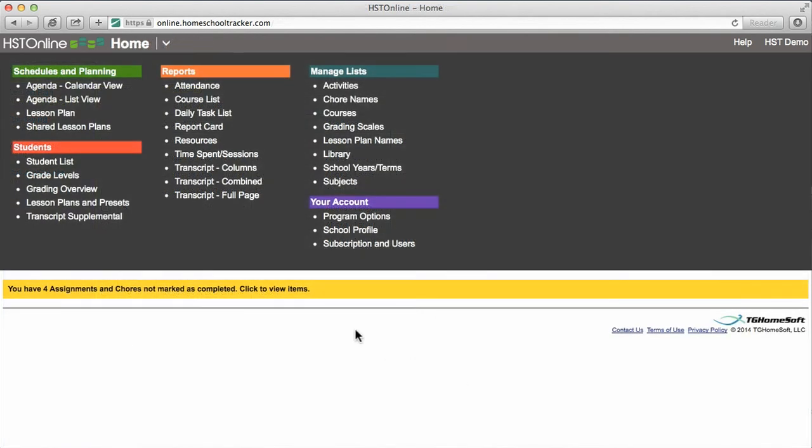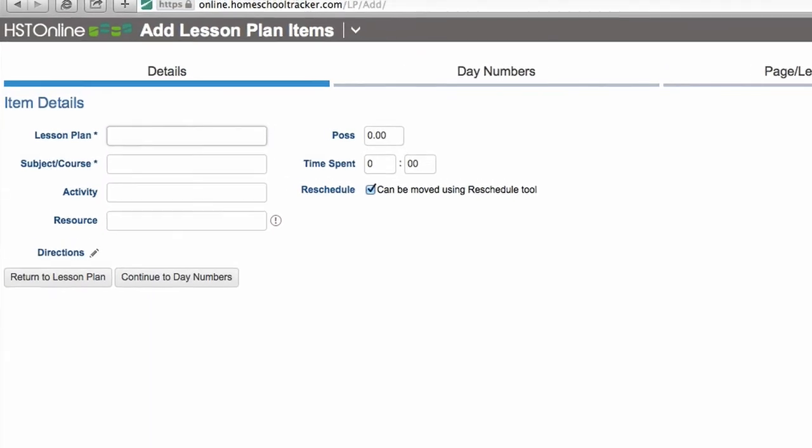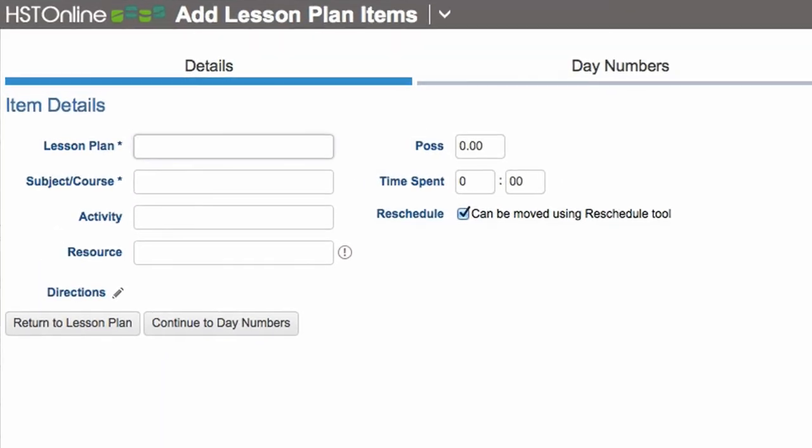To create your own lesson plan, in the menu click Lesson Plan, Add Single, or Add Multiple. Since we are creating a new lesson plan, I will click Add Multiple. I have decided that I want to create a geometry lesson plan so that my younger students can reuse the material when they reach that level. The method of adding items to your lesson plan is very similar to adding assignments in the agenda. The main difference is there are no dates assigned.